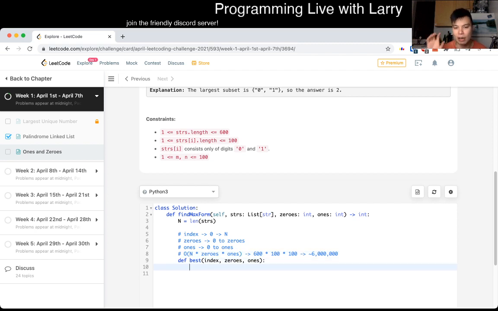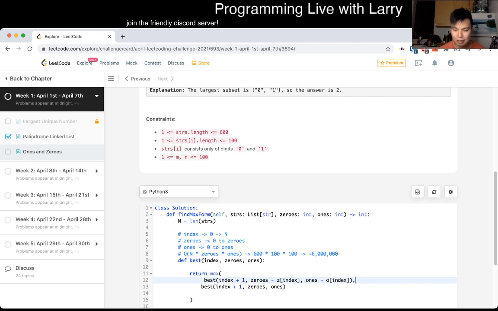But the idea here is that for each string, we see if we can use it, and then we just have 2 cases. We return the max of either best of index plus 1, zeros minus zeros of index, and ones minus ones of index, using this string, or also just not using it, so zeros, ones, and index plus 1. I'm a little bit hand wavy, we'll actually implement it in a second. So this would be the dynamic programming. Of course, I'm not doing base cases and all that stuff, but that's basically the idea, and that should be good.